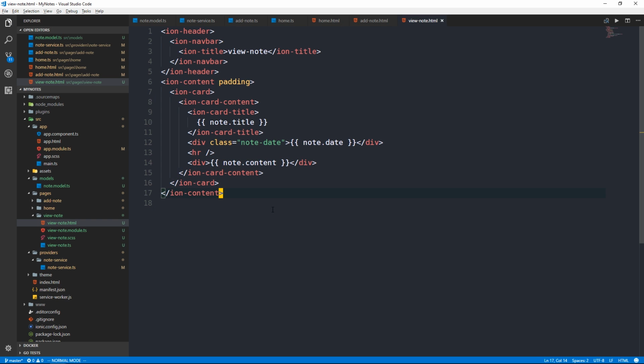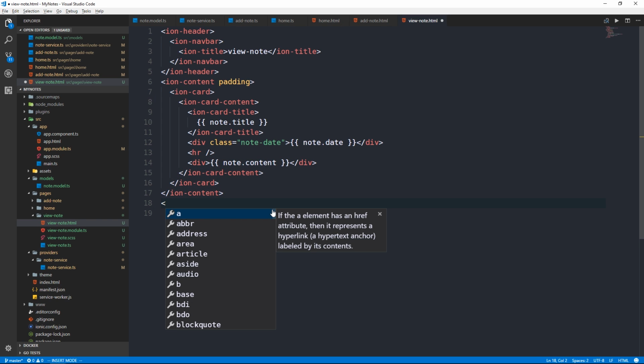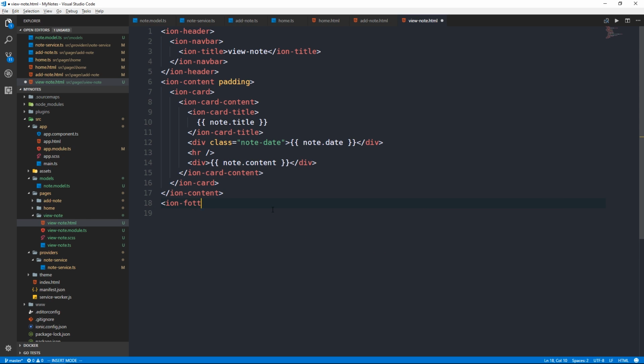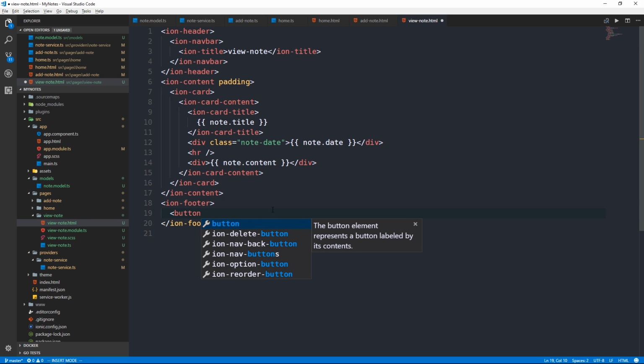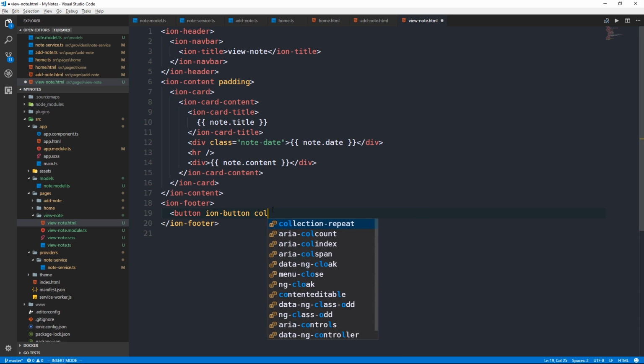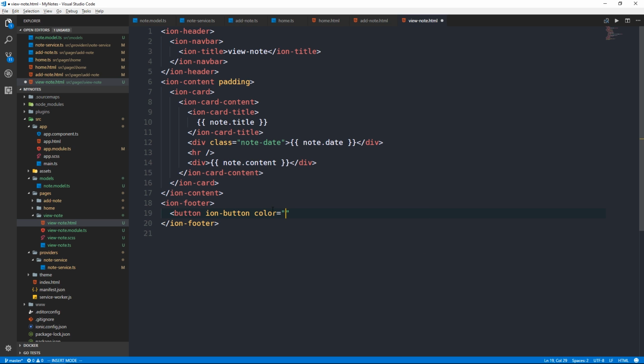Okay, that's all good. And then maybe at the bottom of our view here, we can have an ion-footer. This is going to put a sort of div, if you will, at the very bottom of our view. And in here we'll have a button, ion-button. And with Ionic we can specify a color, and danger will make it a sort of red color. We'll make it block, which will make the button spread across the entire bottom of our view, and we'll have a click event here to actually delete a note.